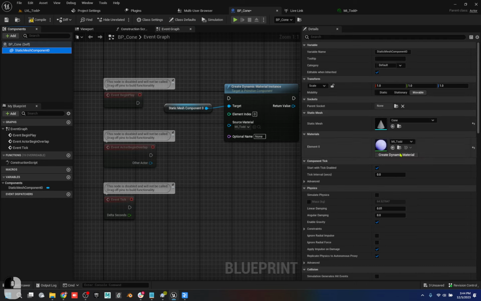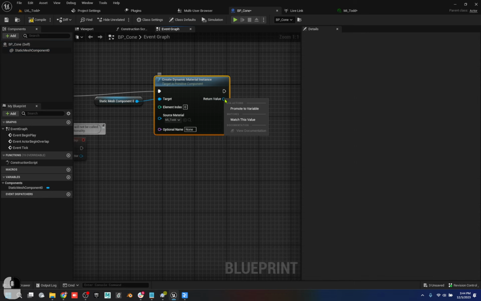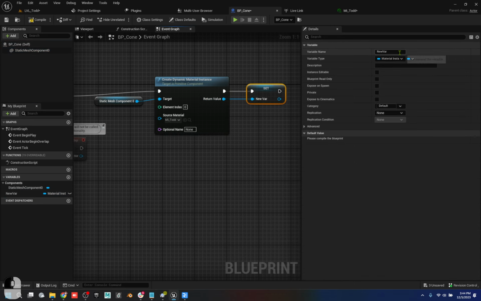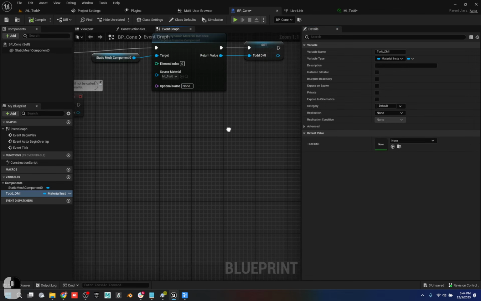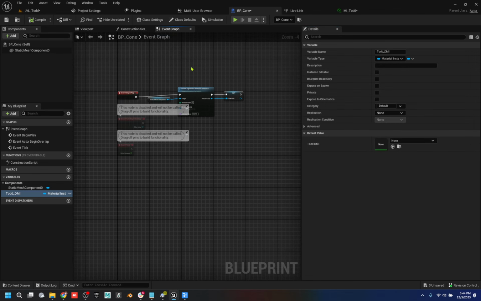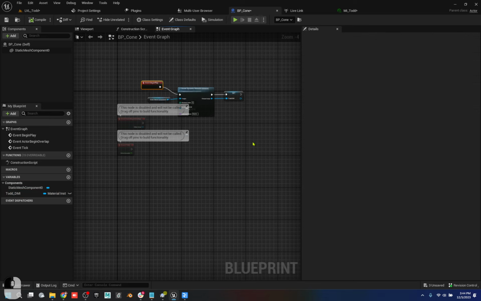Element. There's only one element on here, right? But if you have multiple materials, you need to choose which material you're addressing. And then on event begin play, it's going to create this Todd, and again, it's whatever you want to call it, dynamic material instance, DMI. Cool. Then whenever I want to do my OSC, I can attach this variable.